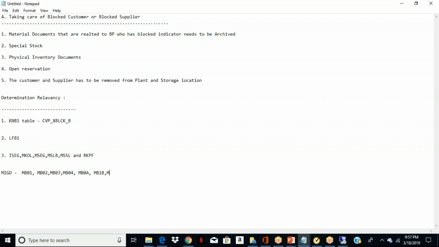Okay, MB1B, sorry, MB1A, and MB1C. Other than that, we do have some other transaction codes, but we may not see them very frequently. But let me write MBST only. There are other things, but generally they are not frequently used. Okay, but for reference, I can write them.